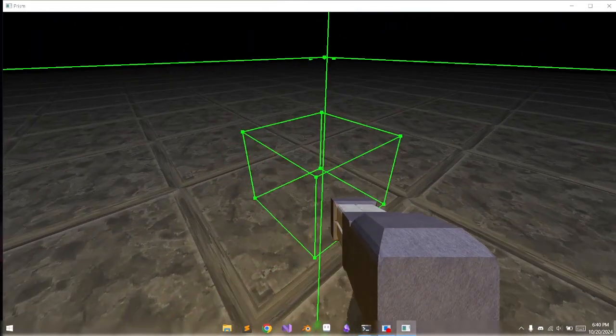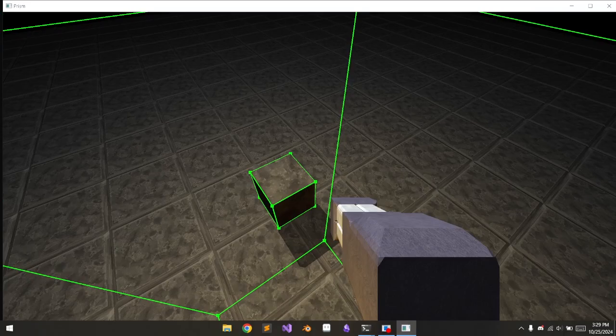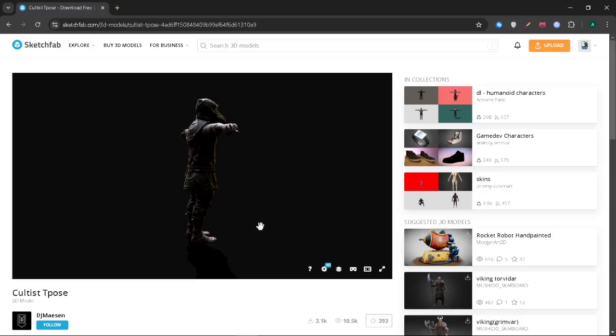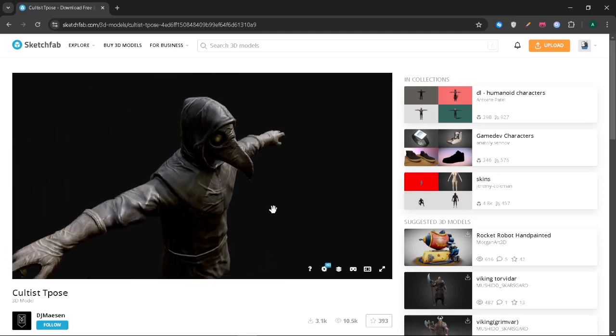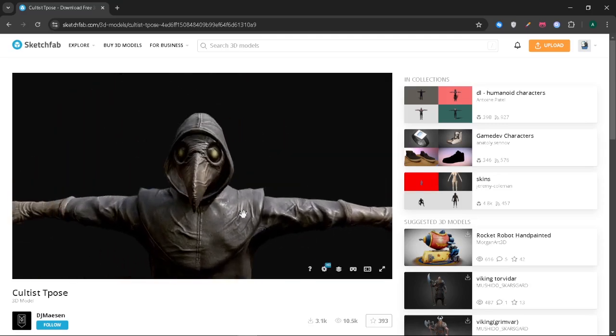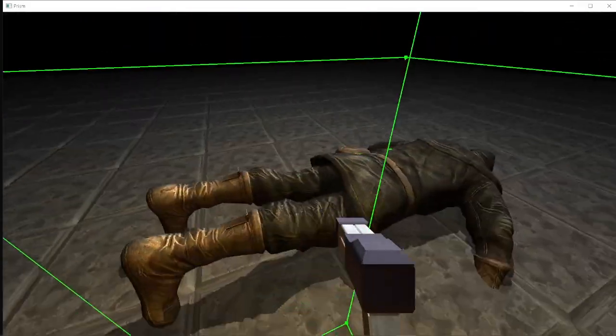I added bullet collision detection, which took way too long for me to add. He doesn't really look much like an enemy right now, so I went on Sketchfab and browsed some models until I came across this one. It's pretty good and also has a low poly count. And he seems to be a bit down currently.